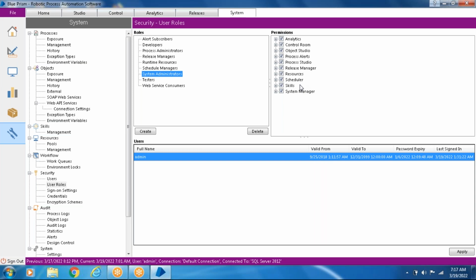Testers is nothing but there is no need to involve in the development, right? For that reason we have just access for the control room.